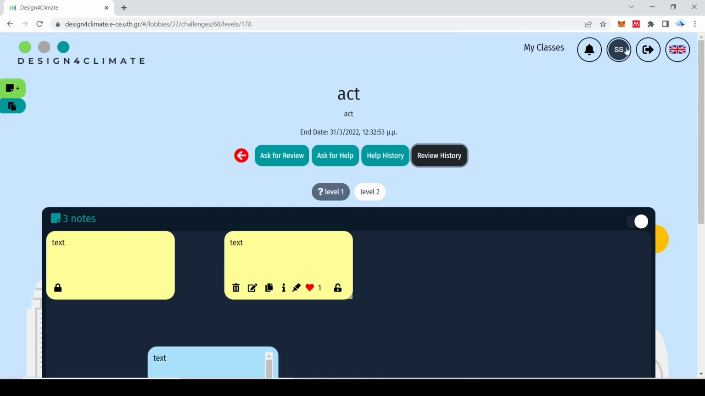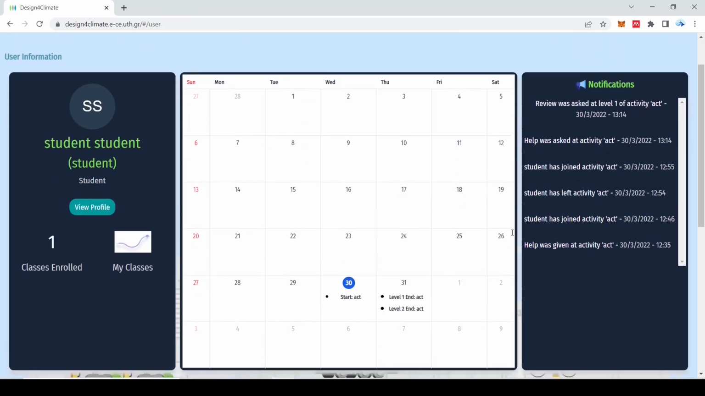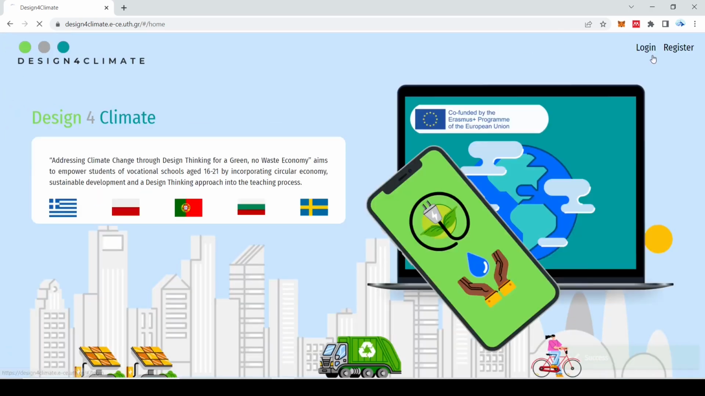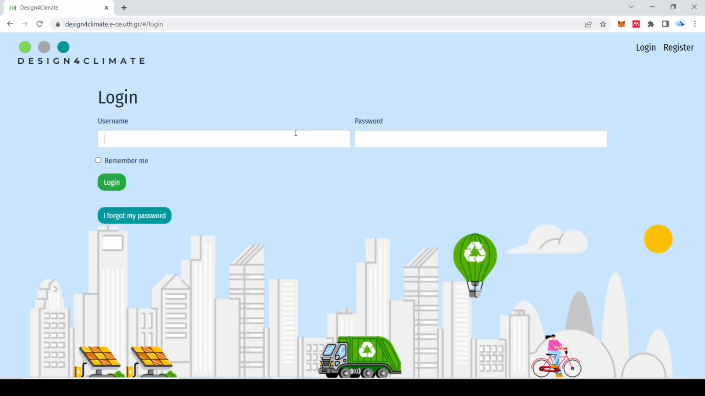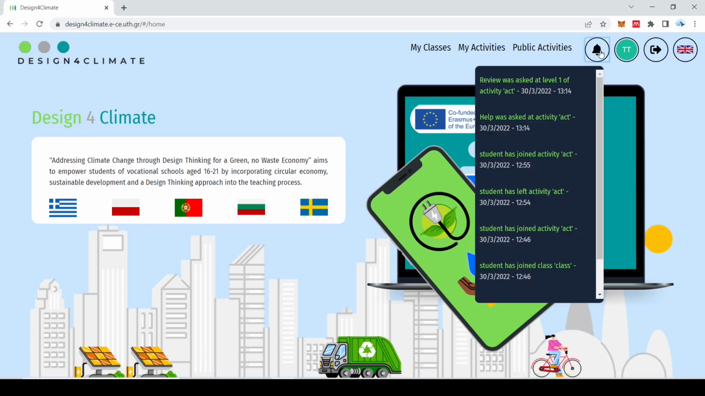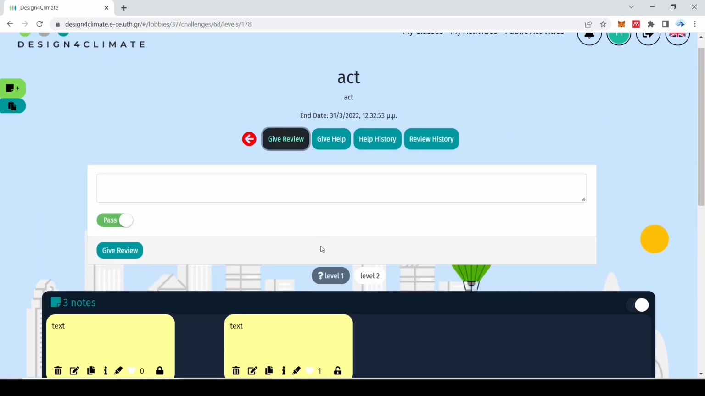Moving on, by clicking on the alias icon, we can see our dashboard, which is similar to the teacher's dashboard. Finally, let's log in with the teacher account again. By clicking the notifications, we can see the actions that happened, like the request for a review. By clicking on it, it redirects us to the level to give a review.